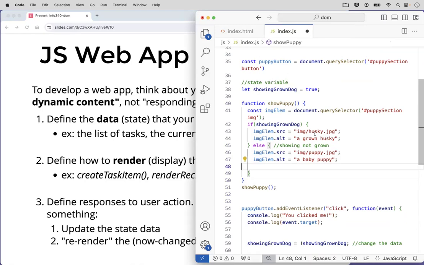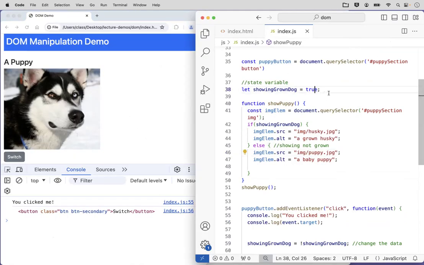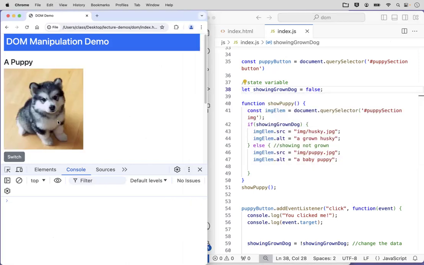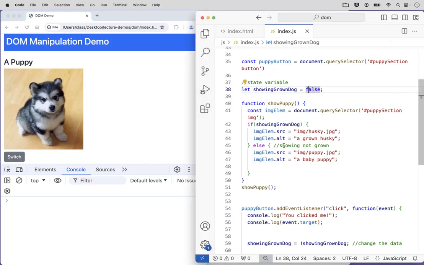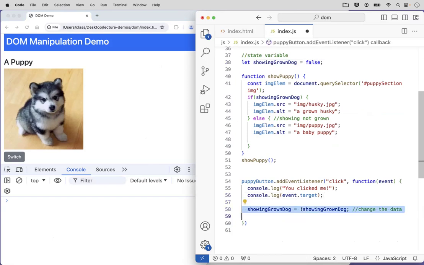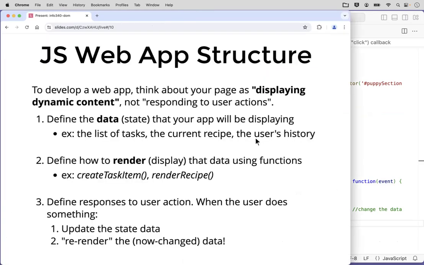So initially, if my grown puppy is true, it shows that it's true. If this variable is false, oops, sorry, it shows it's false. So now this variable is driving what my page looks like. Then when I click the button, all I need to do is change my data, and then call the show puppy function again. We just want to re-render the page, show that content differently, change what that looks like. So now when I hit switch, we get the same kind of effect. That's the kind of behavior that we're interested in.